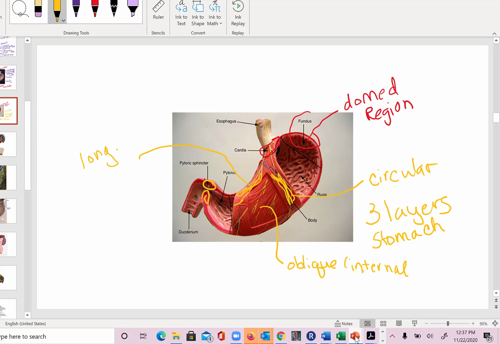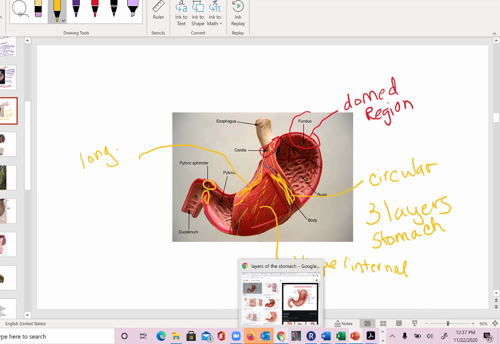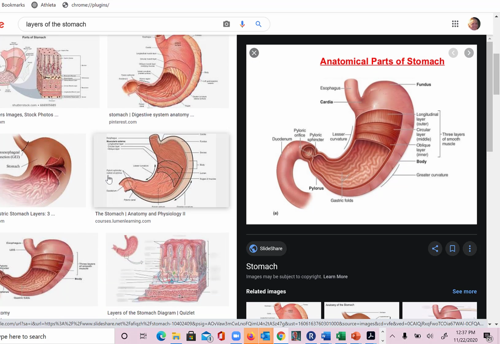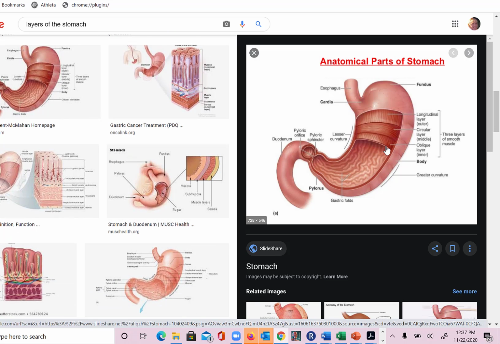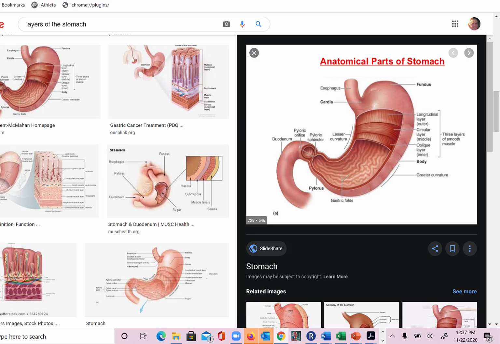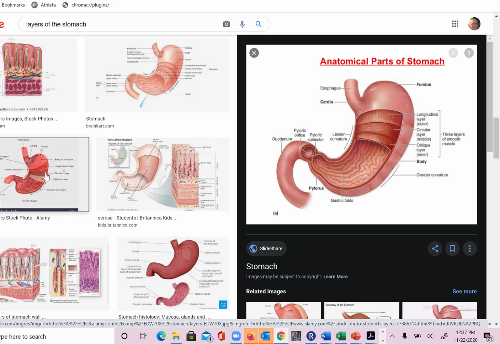All right, so let me just pull up on another screen a picture for you to look at for that. Let's pull this one up. And let's see if I can find the model of it. Okay, so you can clearly see over here the oblique layer is the internal layer, and the longitudinal layer is the outer layer.